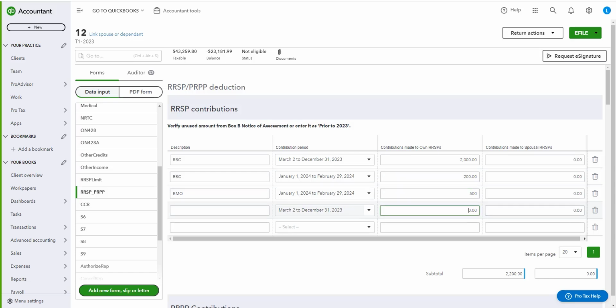Great. Now what we're going to do is take a look at contributions made to spouses' RRSPs. So if the contribution was made on behalf of a spouse, make sure you enter the amount in the rightmost column for each contribution that you've made.